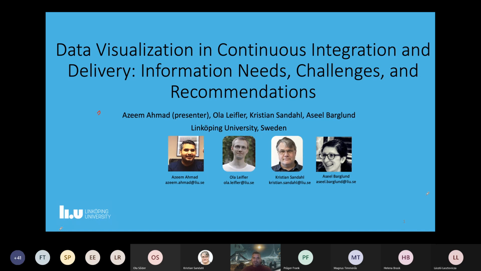And then the second study, that's an extended work where we identified the challenges in developing and maintaining visualization tools, and the recommendations from the people who are actually developing or maintaining visualization tools in the companies. So I am Azeem Ahmad, and this is my team. I'm working with Ula Liefler, Kirsten Sandal, and Asil Barry Lund on this project.